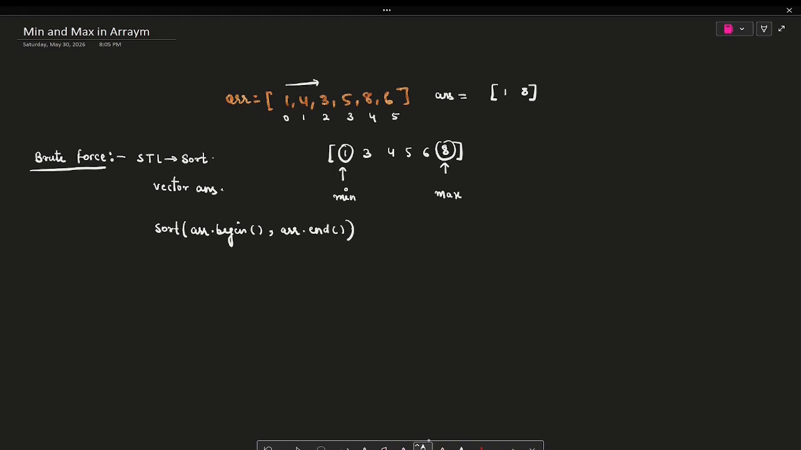We don't have to create another array because the sort function directly takes the reference of the actual array and sorts that array. So the first element of that array represents the minimum element, and we push this inside the answer. The last element, that is n minus 1, is the maximum. We simply push this also inside the answer, and our answer becomes 1 comma 8, and we return this answer. So this is the brute force way via which we can solve this problem.